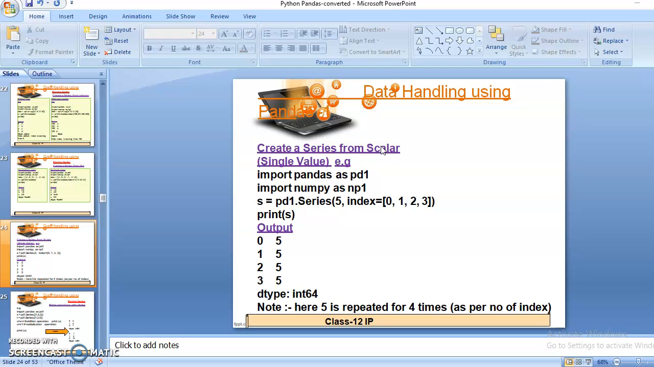If you want to pass a single value to all array elements, how can we create the series? This is the third way of creating a series in Python pandas. After importing pandas and numpy, now s equals pd.Series, and here I want to set 5 as the array element of the whole array, and I want the index to start from 0 1 2 3. So index equals 0 1 2 3.